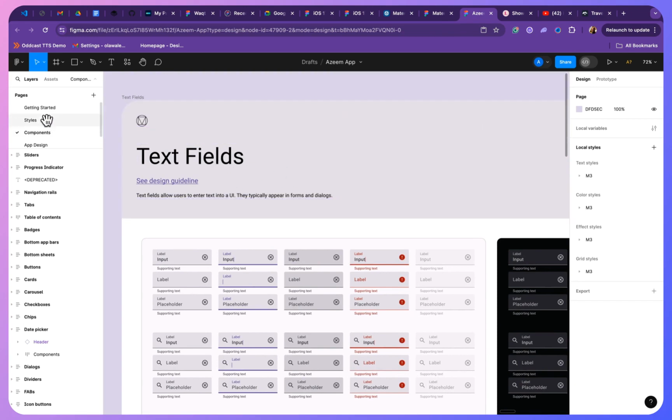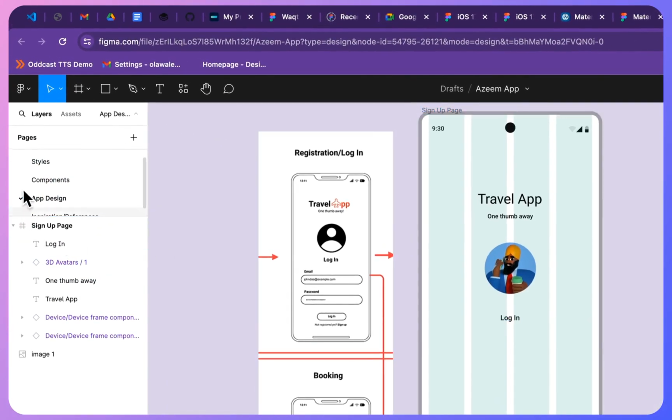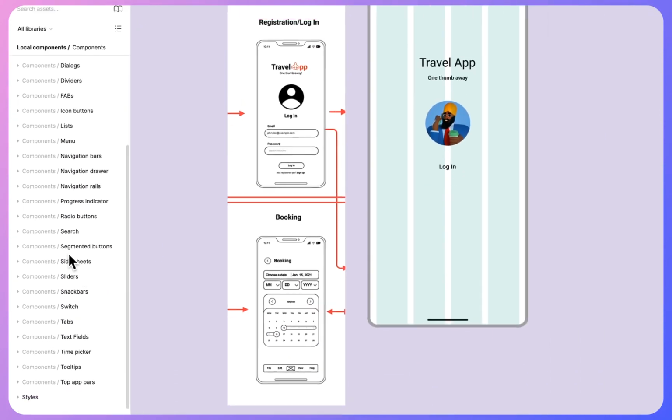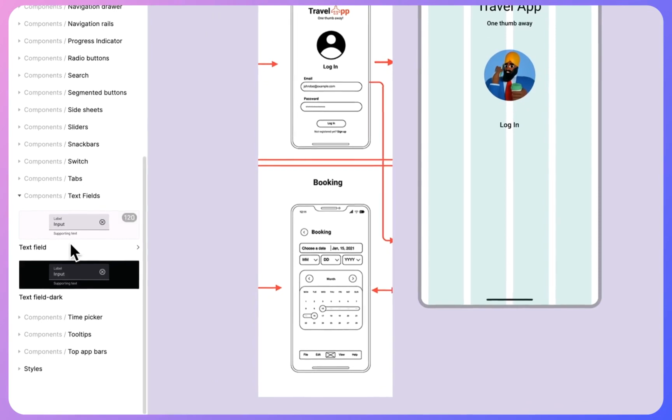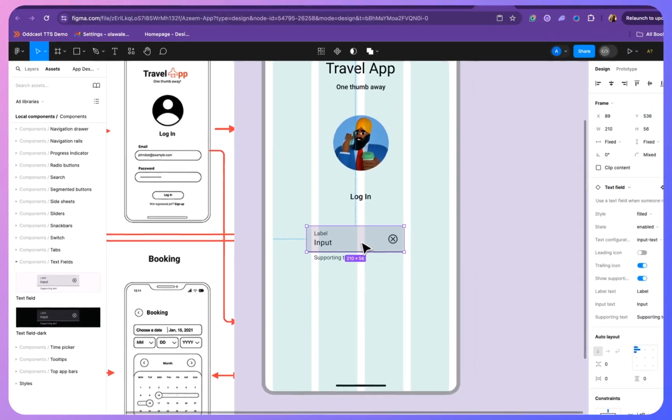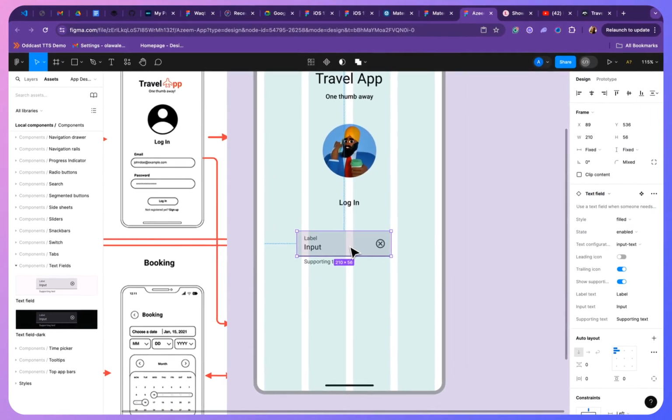So back to my design, I will just go to asset, then look for where I have text fields, and I'm designing on light mode, so I will drag the light one in, and that's done. So now it's time to pay rapt attention. You can see that what you have here is pretty different from what you want to achieve, right? Which means you might need some level of editing.